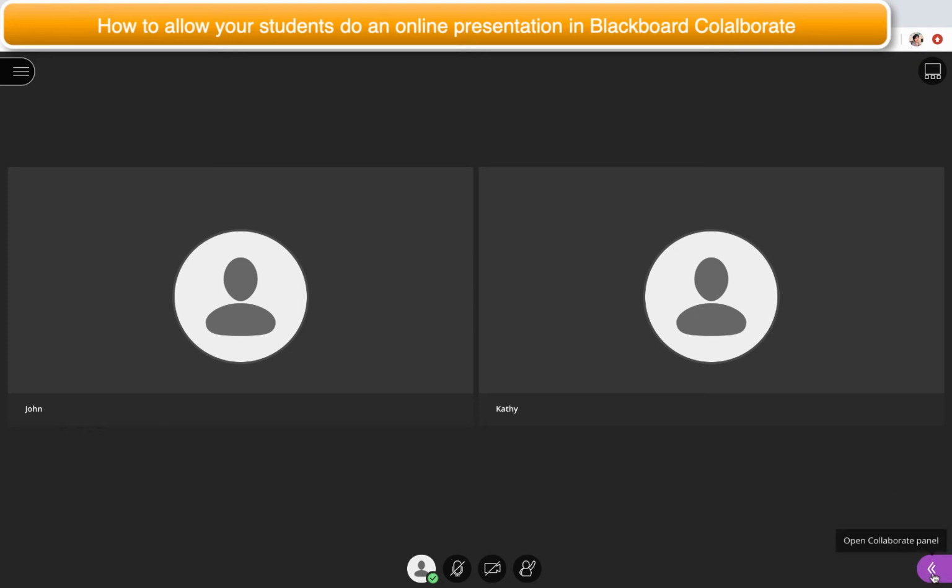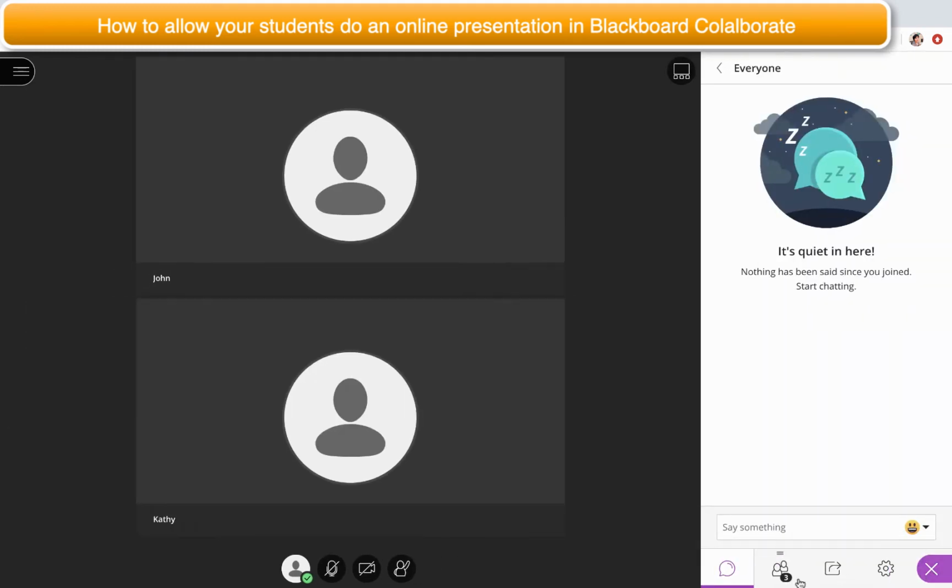You will notice that there is a purple icon in the lower right corner with two arrows pointing to your left. When you hover over it, it will show you "Open Collaborate panel." So click on that. And on here, you will have a chat bubble, you will have attendees, you will have share content, and you will have my settings.